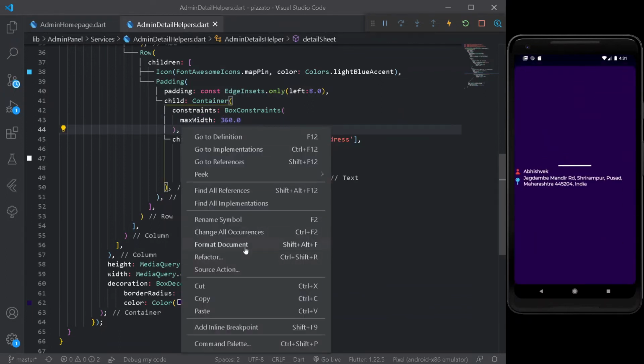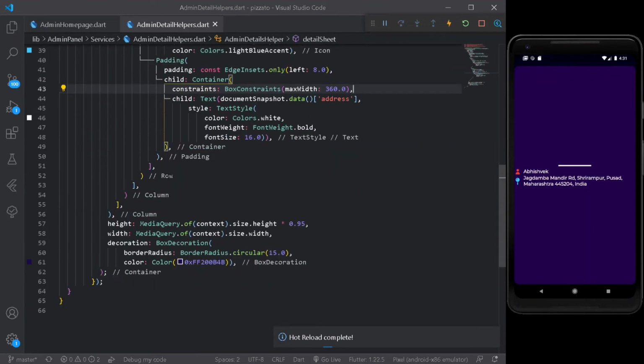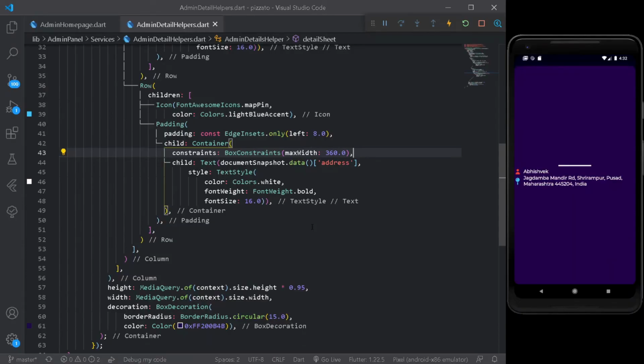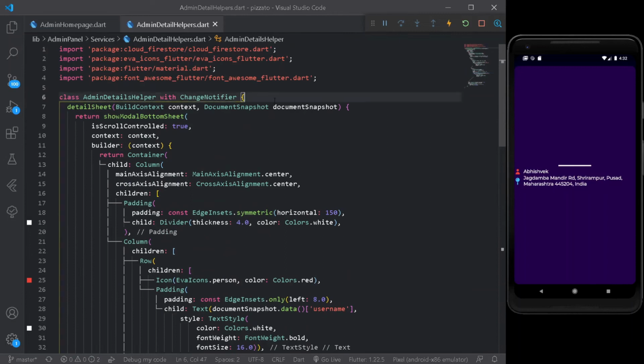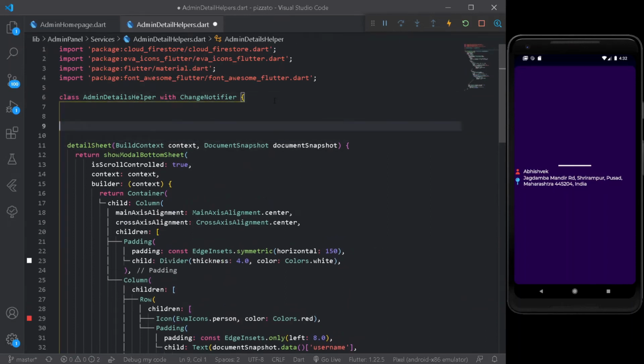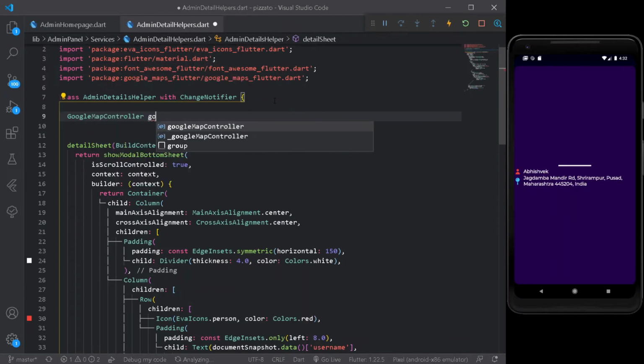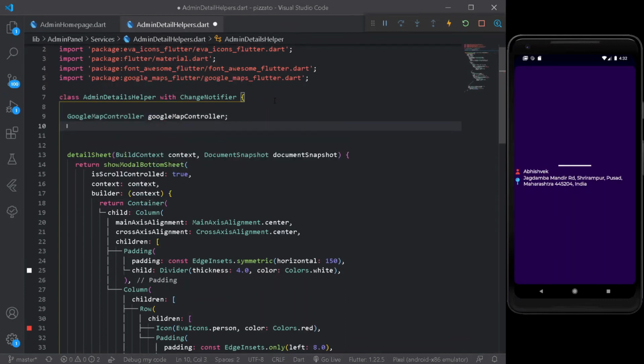Alright, it's okay. So after having both of the following fields, we are going to have a map box here under a SizedBox. Now remember the client-side episode of Pizzato where we learned how to implement Google Maps under our Flutter application? Exactly, we are going to use that knowledge. So here under our admin helpers, let's create a new widget first of all for showing all the maps data. Now first of all, let's have a new GoogleMapController, and after that let's have a mapping between all the markers.